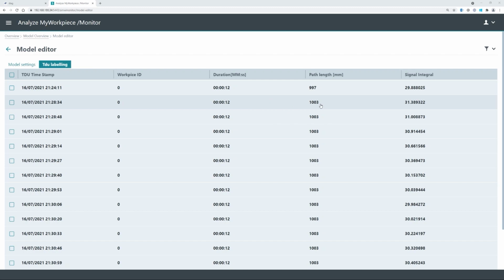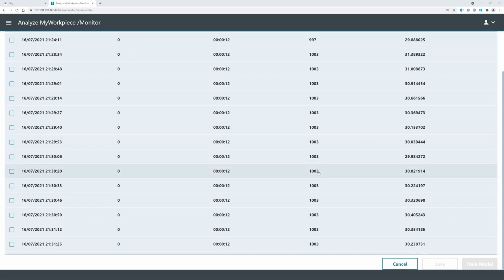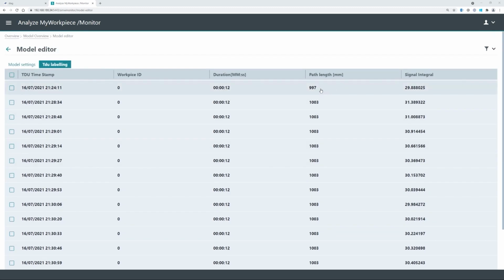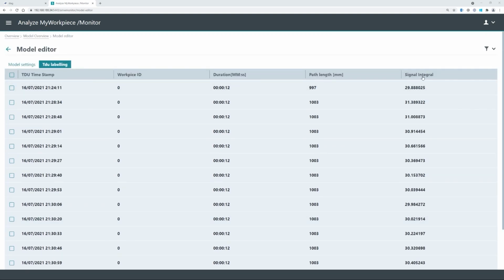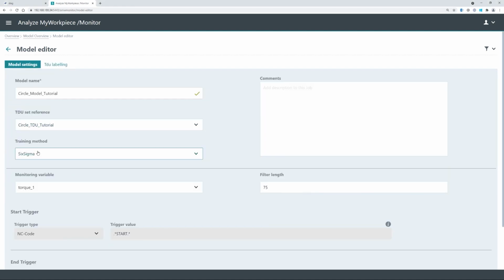Then we have the path length. This is a very important value, and we can already see here there is a deviation of 6 millimeters, and I would consider this as an outlier which shall not be taken into account for the model training. And finally, we also have the signal integral being offered. The signal integral is now calculating the integral of the selected monitoring variable.